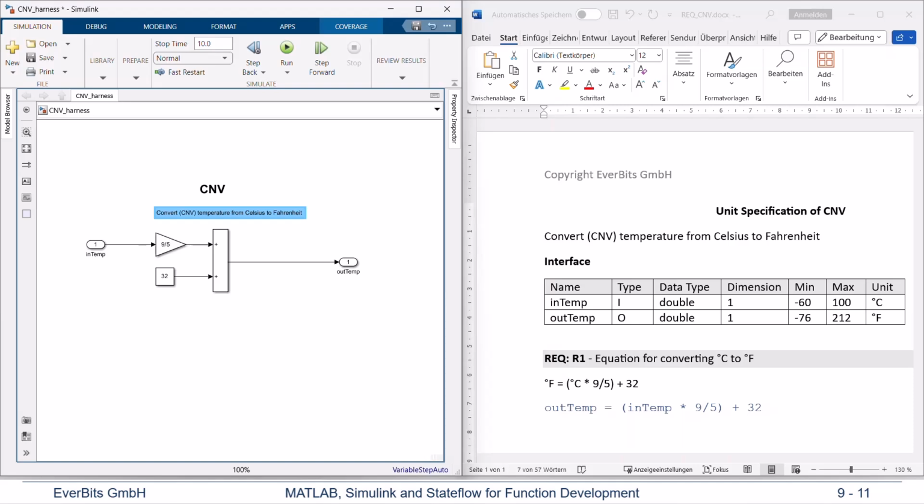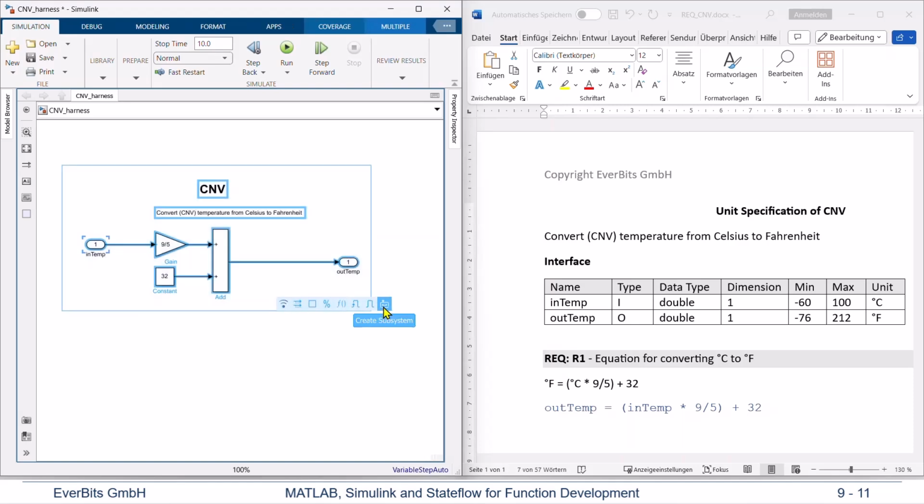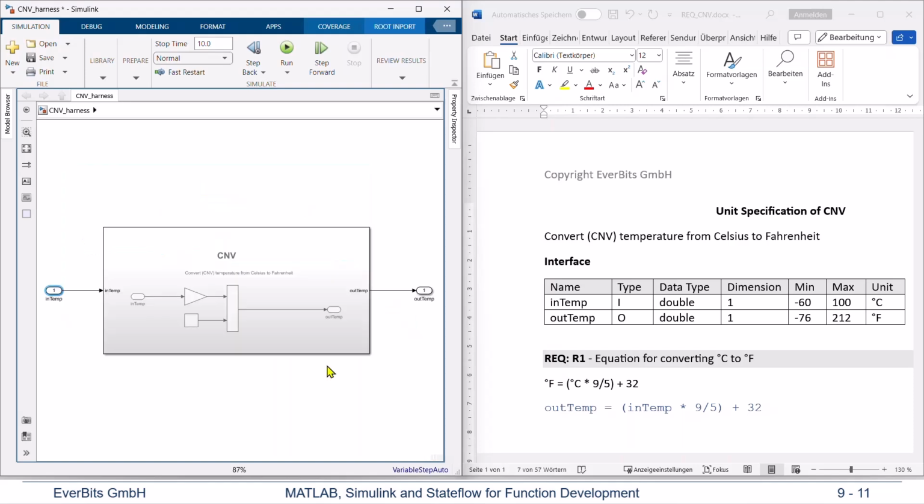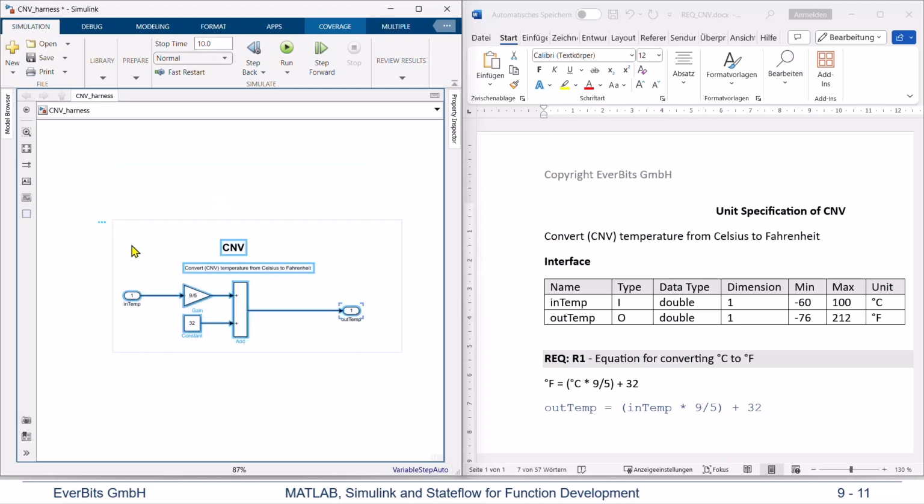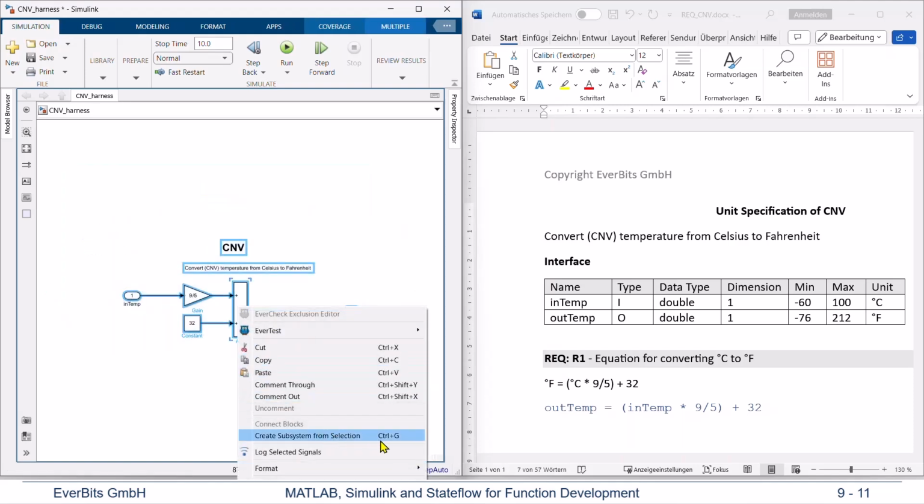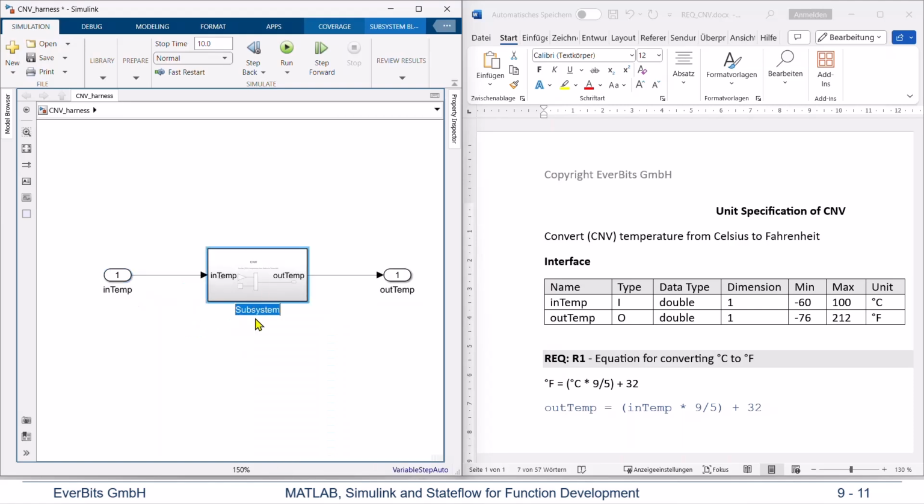convenient to work with subsystems. To create a subsystem, please choose all related objects on the canvas. The context menu appears, and I can create a subsystem like this. It also works if I use the context menu on a right mouse click. You can use this shortcut. The subsystem will be called CNV. We are done with the modeling.